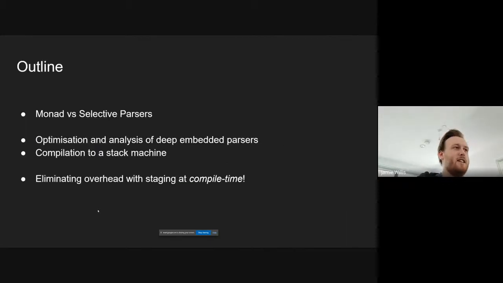So the outline for this half is I'm just going to outline what parser combinators are and what's the difference between monadic and selective parsers, because for my work, there's a pretty important distinction between the two. And I'll talk a bit about optimization and what analysis I can do on what are called deep embedded parsers, and I'll explain what that is, and how I compile that to a stack machine, which is what I run with. And I'll elaborate a bit about staging. I won't go into too much detail about it. It is something I can go into more detail about later.